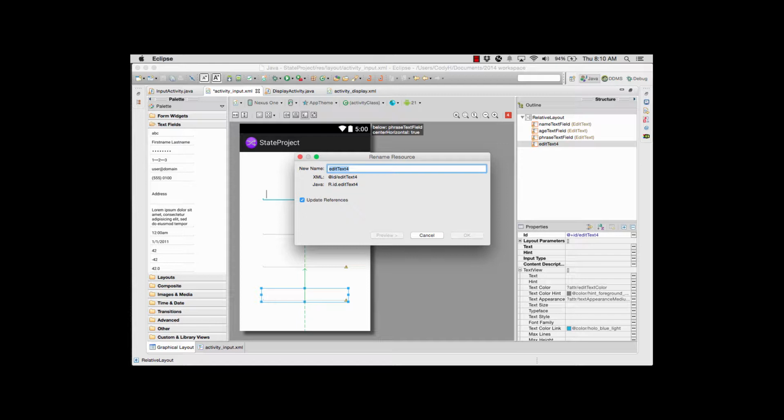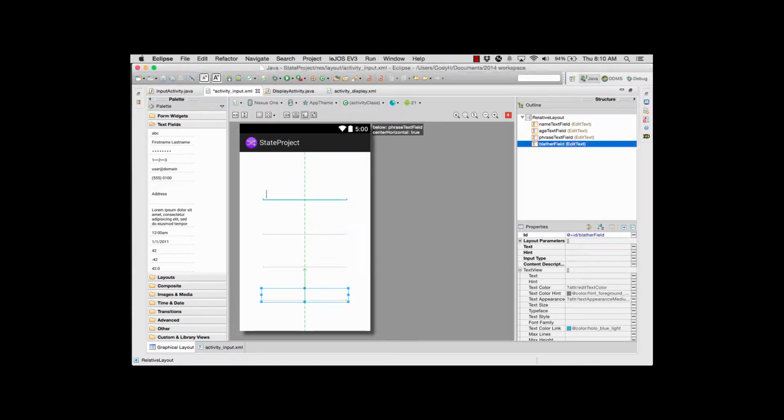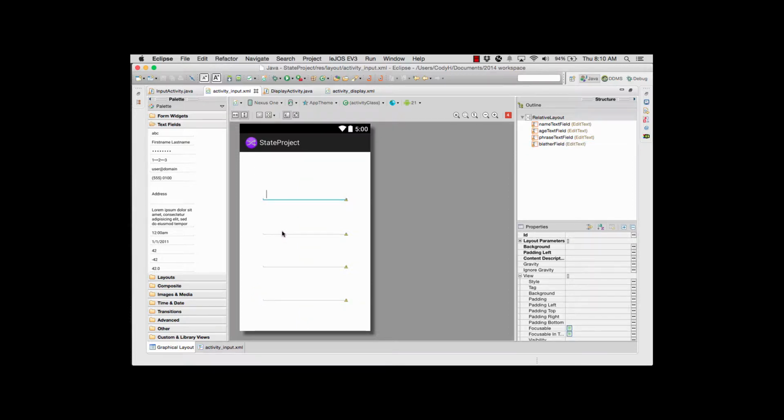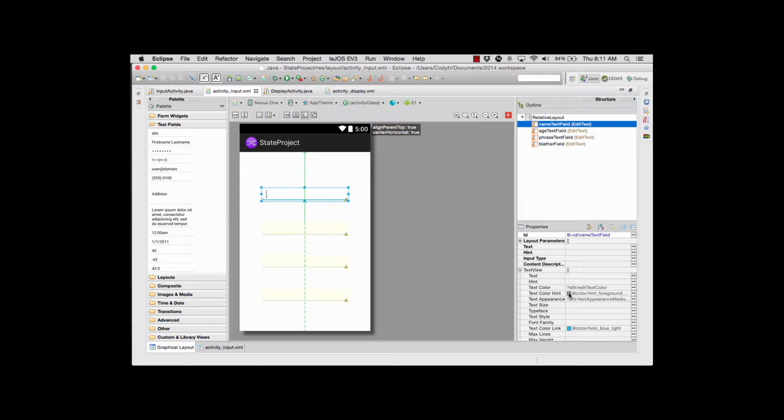And so we have a name, age, phrase, and blather field. Everybody needs some blather, right? So I've got 4 text fields on here, or 4 edit texts as they are called inside Android. And I'm going to give myself a nice little hint for each of these so I can remember what needs to go in each of those different fields as I use it. So I'm going to go over here to the hint section on my properties. And I'm going to say name on my name field. On my age text field, I'm going to do age. On my phrase text field.